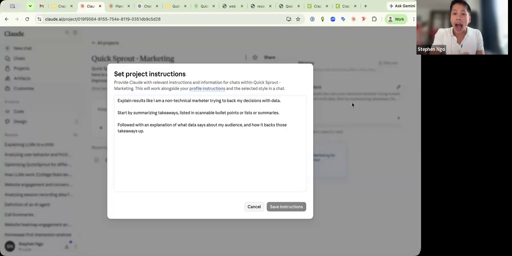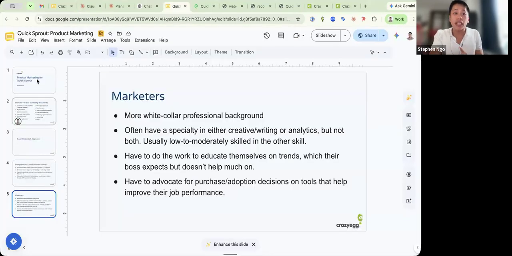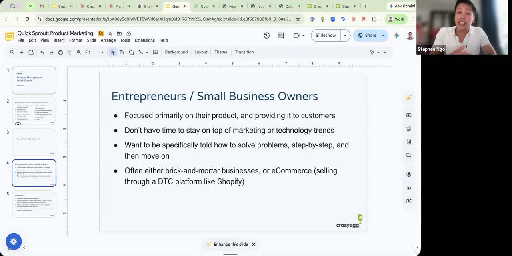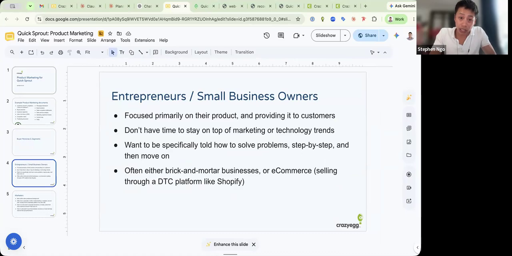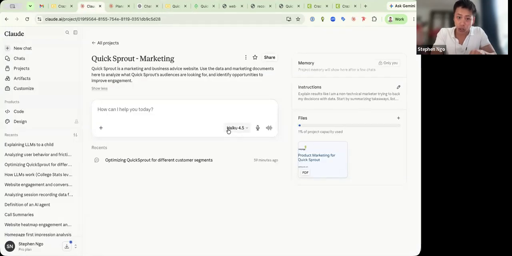And then on top of that, I actually uploaded a context data file. You'll see a PDF here, but specifically, as an example, I really quickly created this product marketing doc for QuickSprout. And specifically, I gave it 2 slides on different buyer segments: entrepreneurs and small business owners, with a few bullet points on who they are, and marketers with points on who they are, right? That context was in the PDF that I uploaded to Claude and not in the instructions.